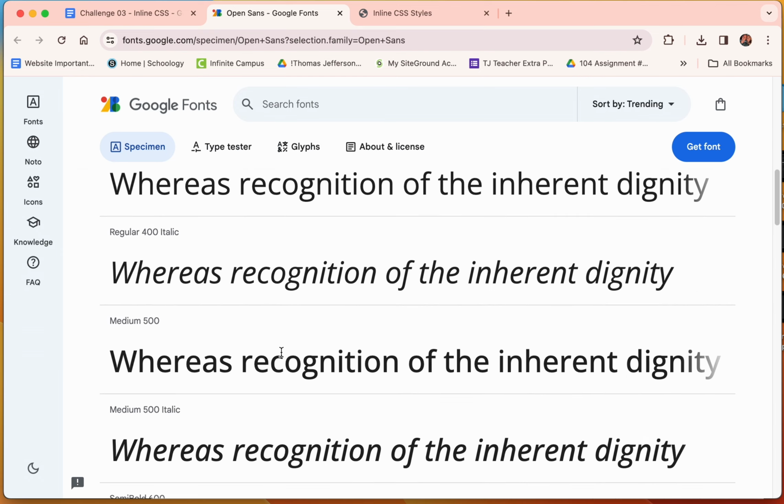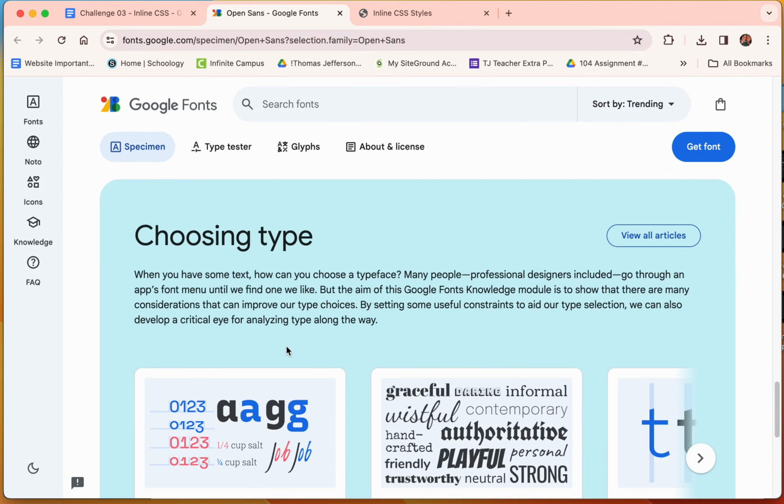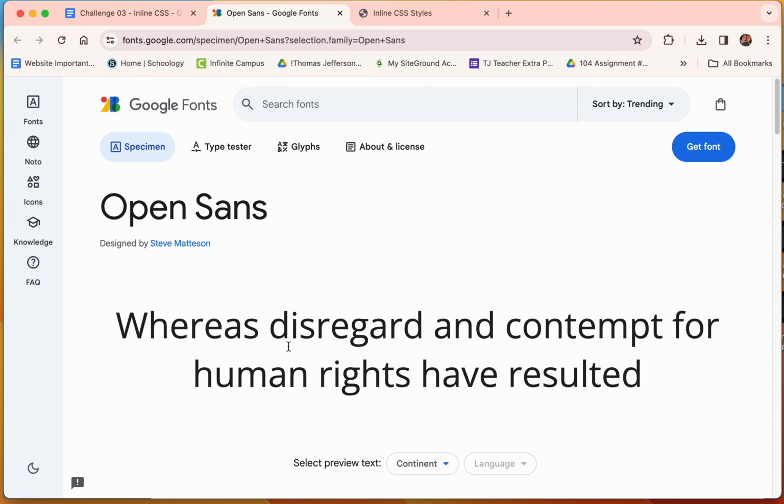So this is a different font. It's not installed on your computer. So we can use it anywhere we want on the website. And you can't normally use any font unless it's installed on that person's computer. But Google Fonts lets you have a way around that.